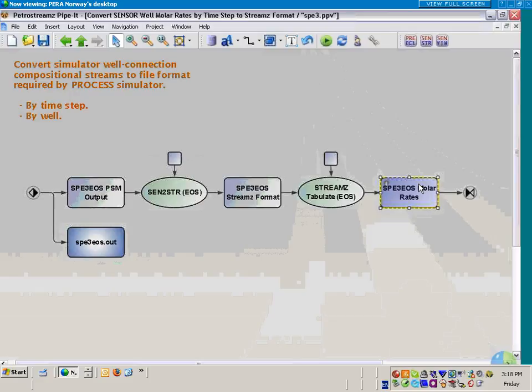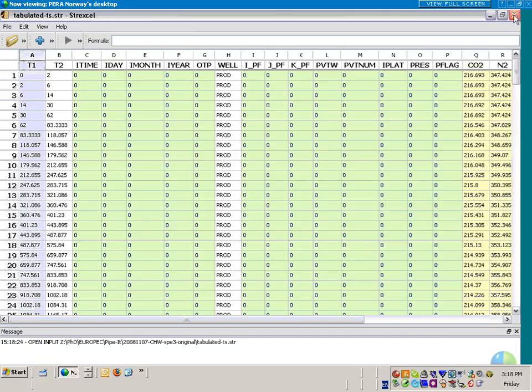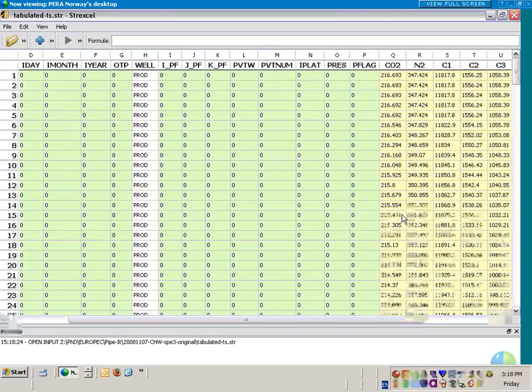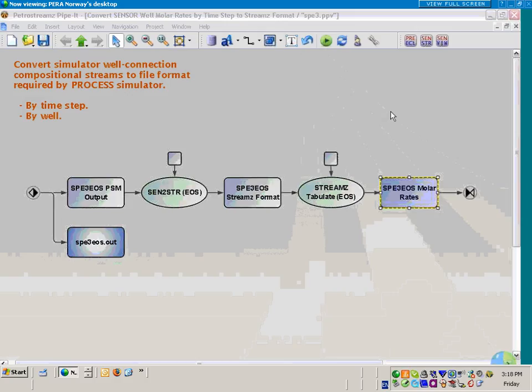And that's taken, that information is then, so you get all these CO2, nitrogen, for each time step. You get all this information. These are molar rates. And then you can do stuff with that. Okay? Well, what are we going to do with that?